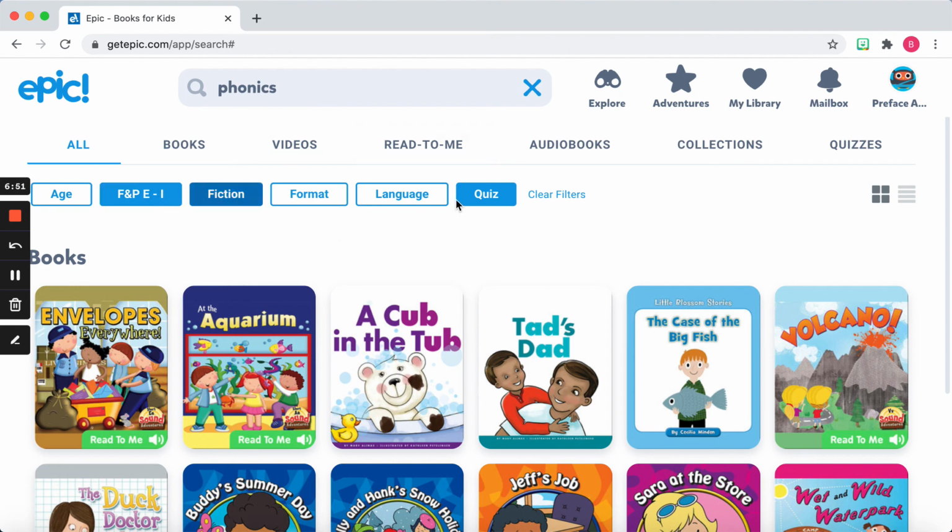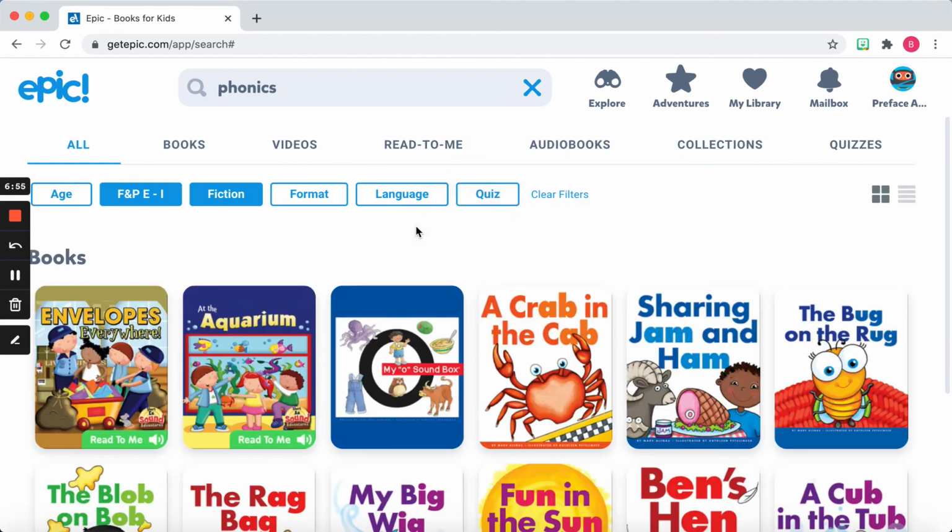As you can see, these filters are still active. We can deselect some of these and widen our options, but searching phonics, I've found, has delivered some really interesting selections. So let me know if you find anything else that's cool and epic that I haven't mentioned. There's actually a lot that I haven't mentioned, but maybe I haven't heard about it yet.